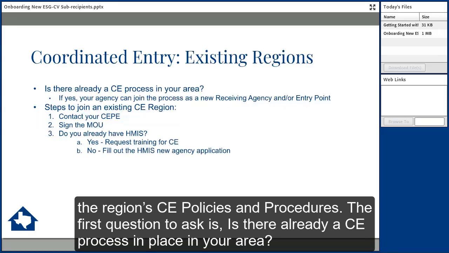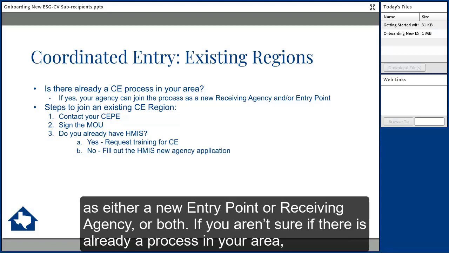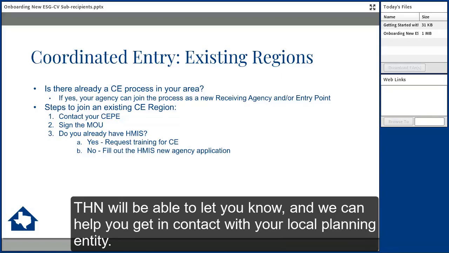So the first question to ask when getting involved with coordinated entry is, is there already a process in place in your area? There may be one or more organizations in your area that already participate in coordinated entry, and your organization could join their process either as a new entry point, a receiving agency, or both. If you aren't sure if there's already a process in your area, THN will be able to let you know, and we can help you get in contact with your local planning entity.